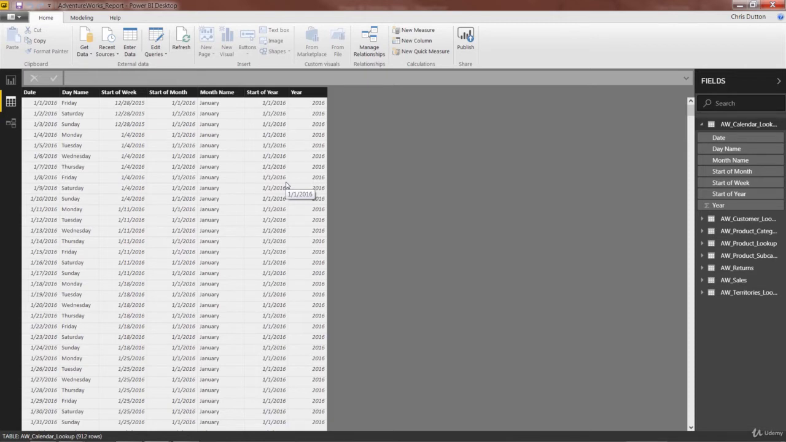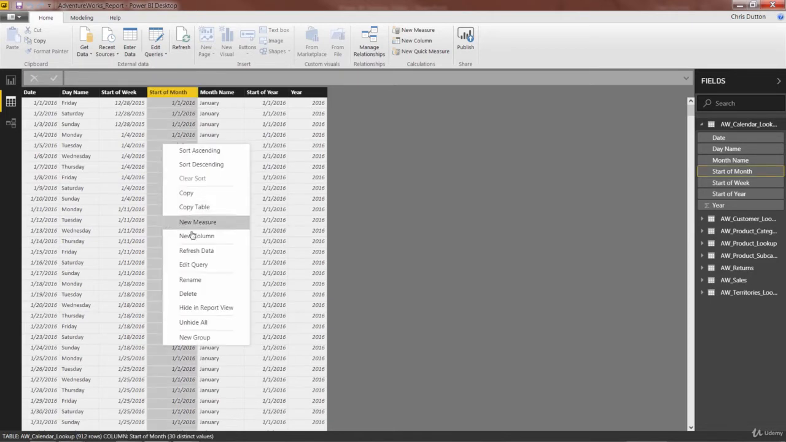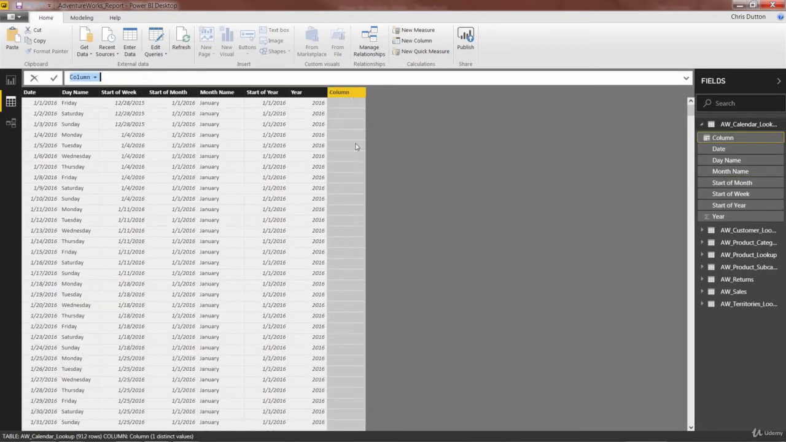So pay close attention, try to follow along step by step. Now the first demo that I'm going to use is the weekday function. So I can right click anywhere inside this table, really doesn't matter where, select new column, and it'll just tack that column right to the end of the table.